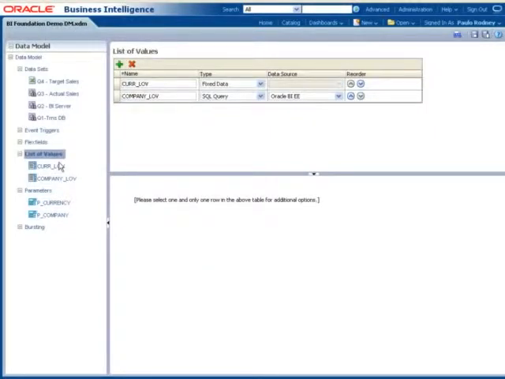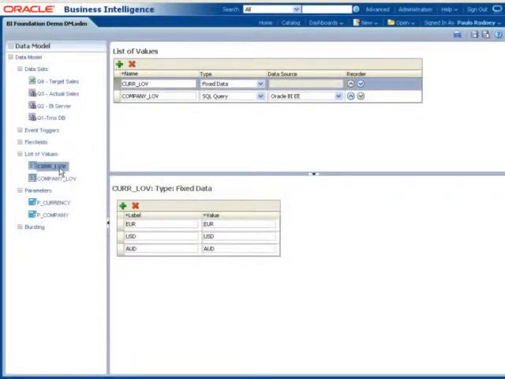List of values provide a drop-down list or menu for selecting what values are passed to parameters at runtime. For short lists of known values that don't change over time, for example accuracy values, you can define a static list of name and value pairs. Fixed data lists of values eliminate the need to issue a query against the data source, thus reducing the load on the transactional systems.